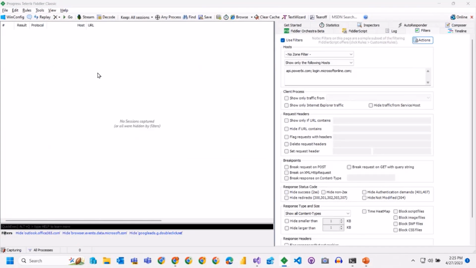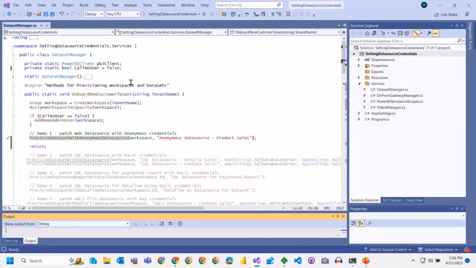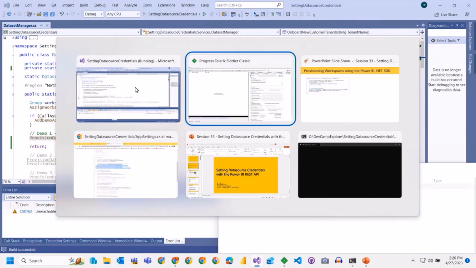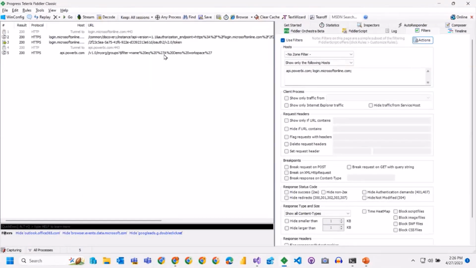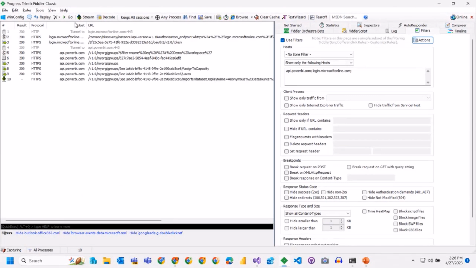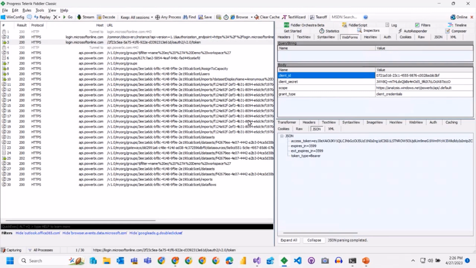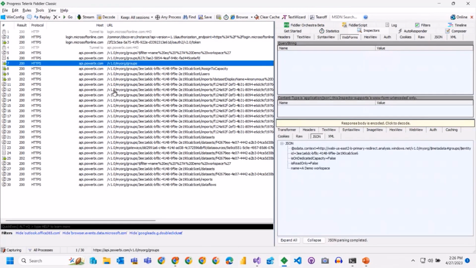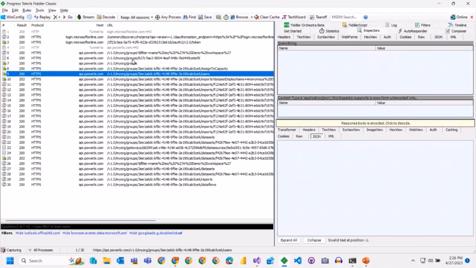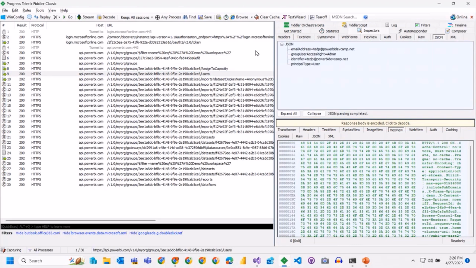I know you don't use Fiddler as much as I do, Scott, but now we'll go ahead and run this code right here, so you can see that there's code going up here, and it's getting the access token for a Service Principal, and then it's creating a new workspace assigned to capacity. It's adding me as the user.